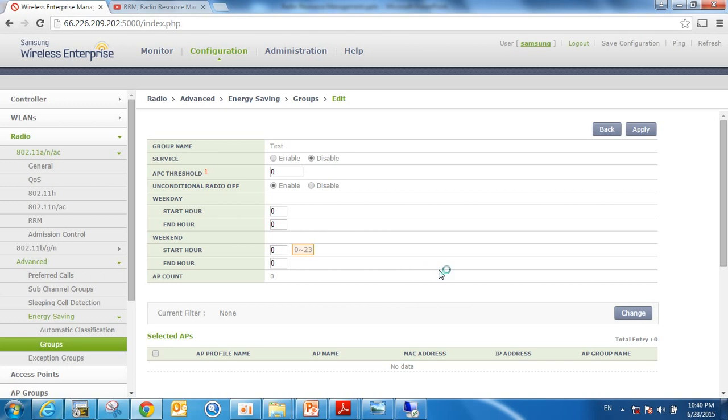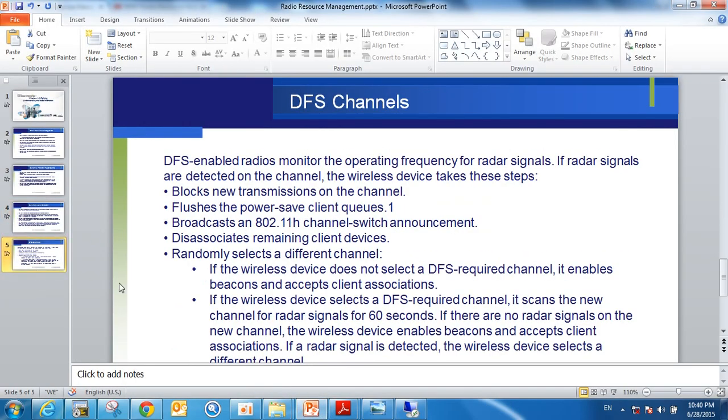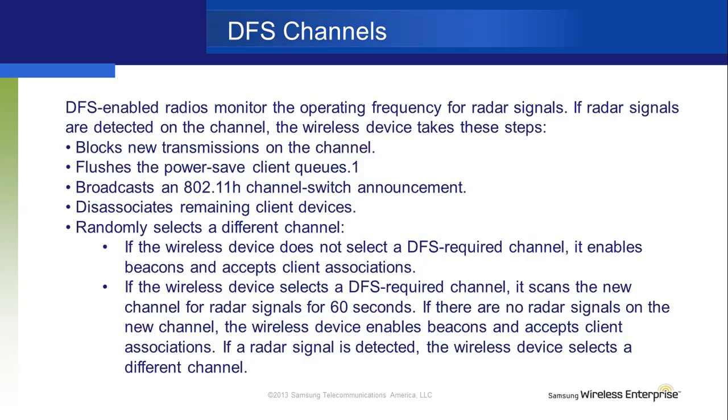I will talk about wireless QoS in another video, and at that time we will talk about WMM and 802.11e and how that works. But before I forget, let me talk about the DFS channels. I completely forgot about that.